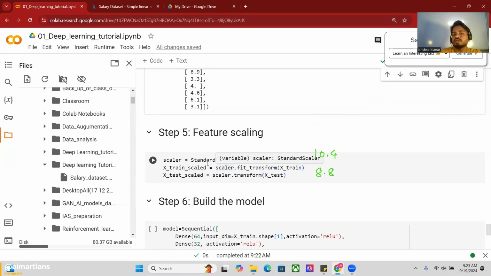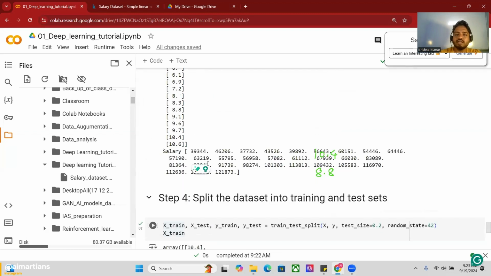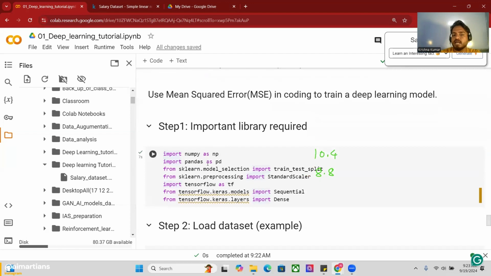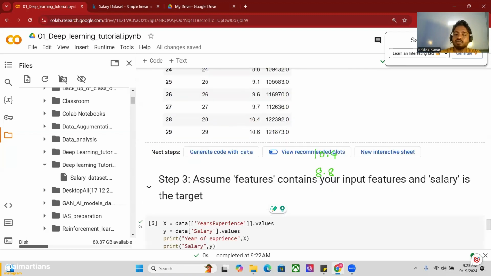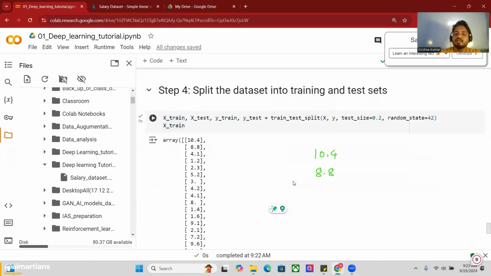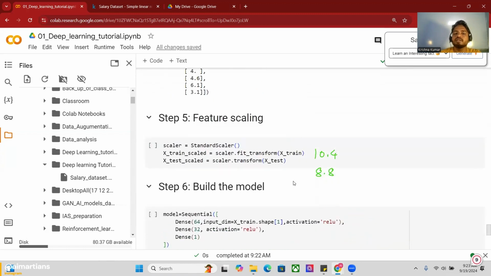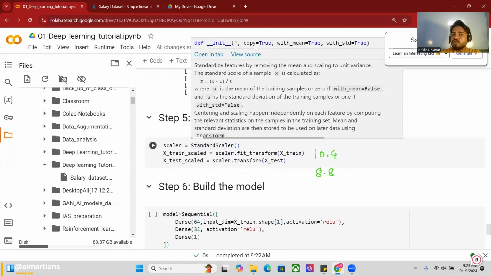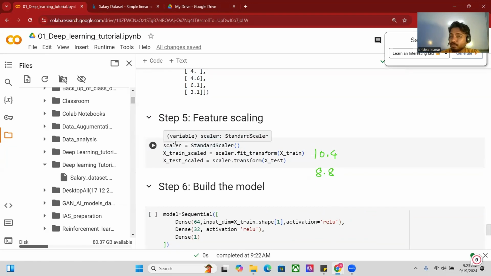Standard scaler is a class which I already imported here: from sklearn.preprocessing import StandardScaler. Let's go down. Since standard scaler is a class, you have to create an object of that class. If you are not familiar with what an object or a class is, I would request you to go to my Python playlist, where I teach every corner of Python and object-oriented programming.